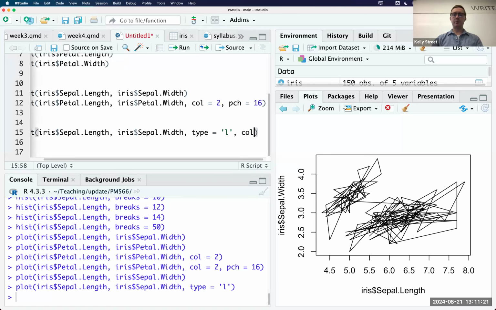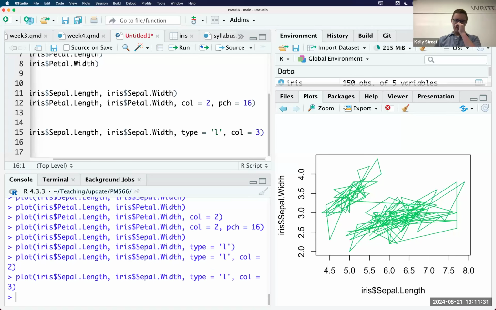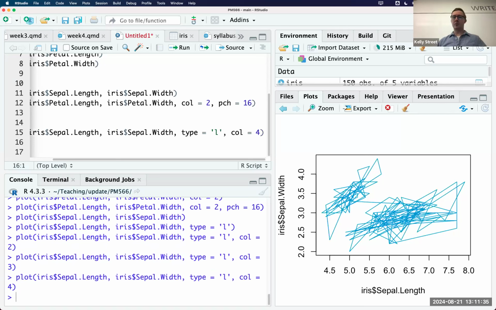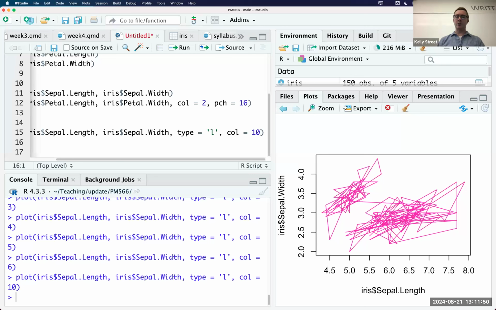And same as before, we can change the color if we want. The built-in colors are okay, but not great. So 2 is red, 3 is green, 4 is blue. That's as far as I remember. After that, maybe orange. Nope, like a teal, I guess. They only go up to 9 before they cycle back around. If I do 10, I think we're back at red. Yeah.